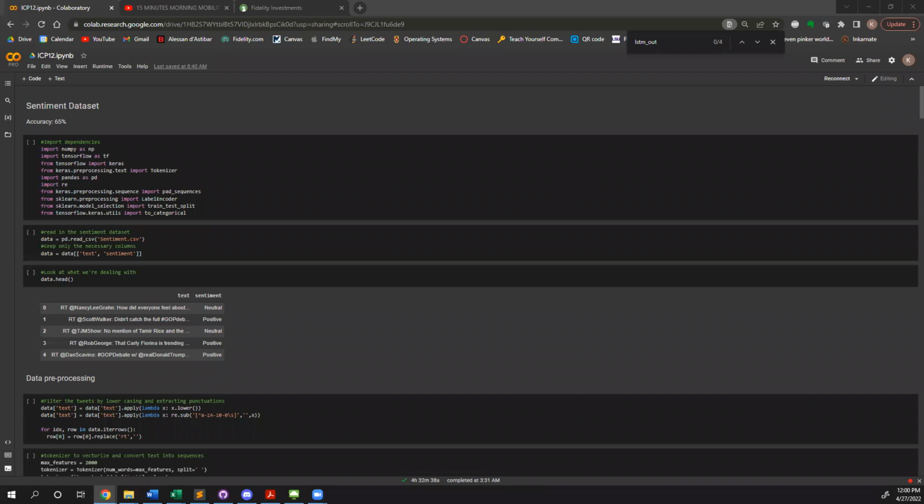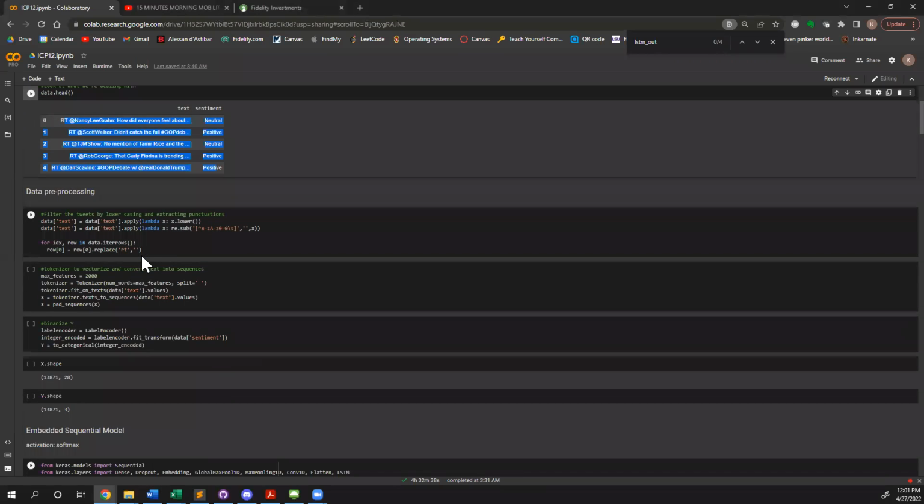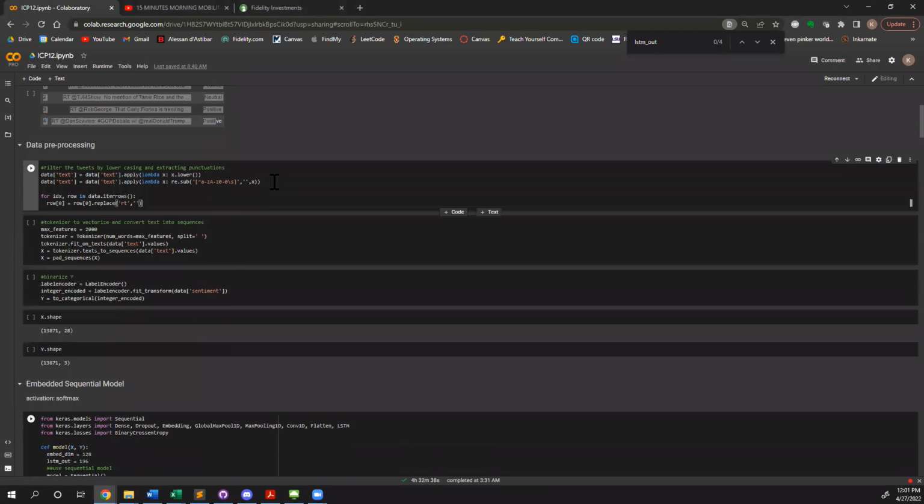Hello, this is the 12th ICP, and so we have the sentiment data set. We import that in, and we only got the text and the sentiment, as you can see. Then we pre-process the data by lowercasing, replacing all the punctuation, as well as replacing all the RT, which stands for retweets.